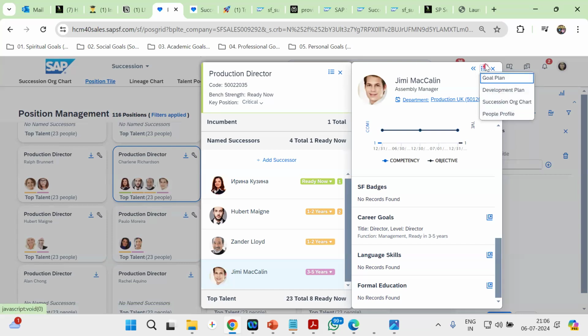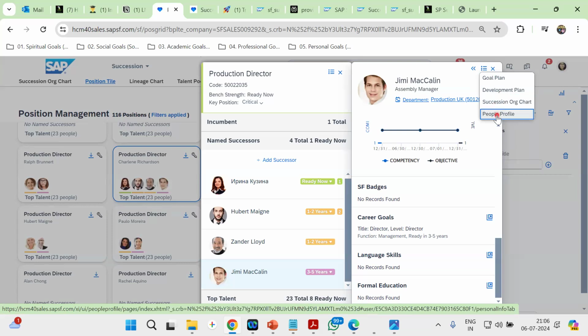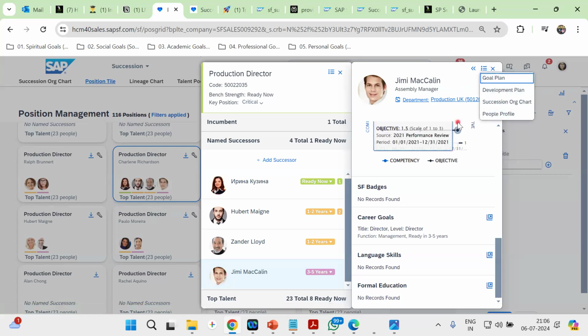So there are three dots in the row, and from here, individually, if you want to go to this particular person's org chart, people profile, or development plan, these two are your goal plan, your PMGM, development plan CDP, succession plan, the ST module, the succession module, and people profile, your EC. So you can see four modules in four lines for this particular person, right?